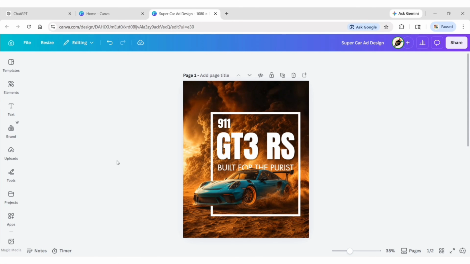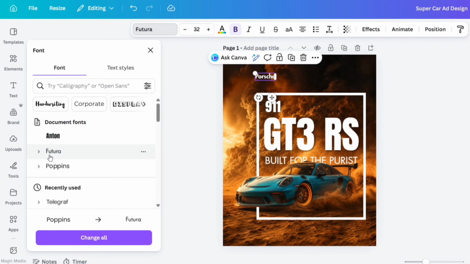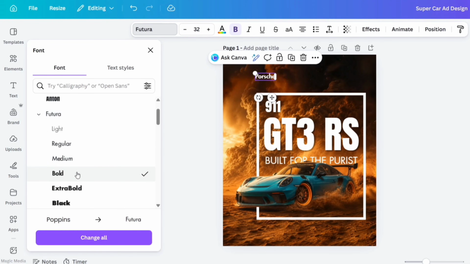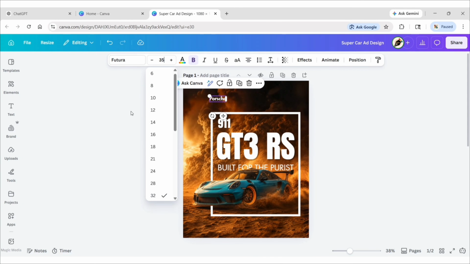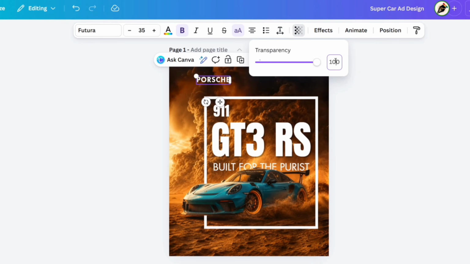After this, go to Text. Add a heading. Type the brand name. Choose Futura Bold Font. Change the font size to 35 pixels. Make it uppercase. Set the letter spacing to 100. Set transparency to 50.